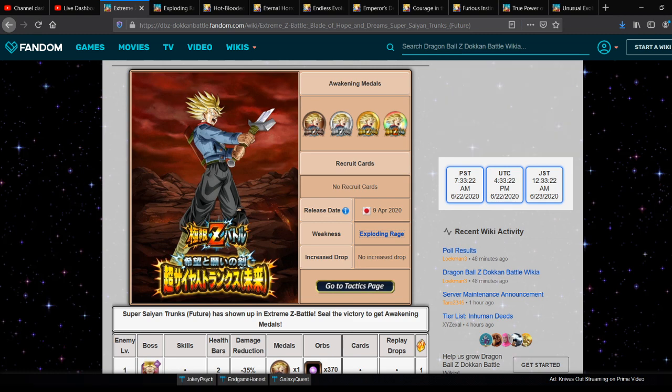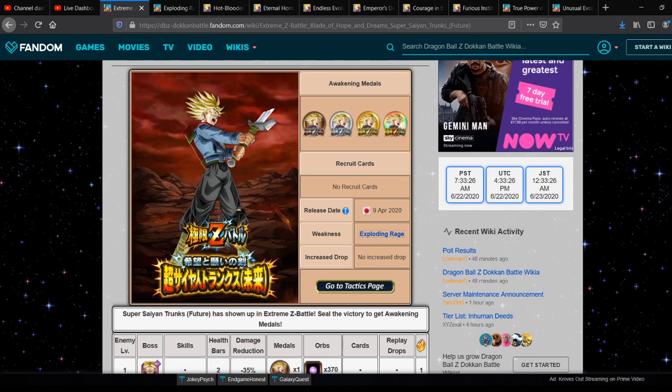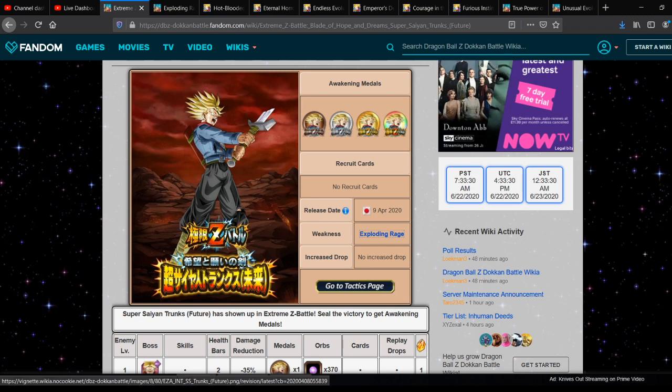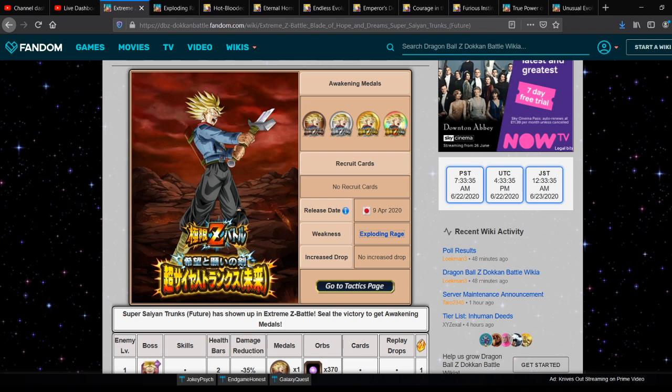This was coming. We always do a team building guide for the EZAs, so we are going to be going over the guide for the INT Rage Trunks. Not going to talk too much about the unit himself. Obviously, we'll do a video pre-EZA showcase and then post-EZA showcase and see just how much he has improved.